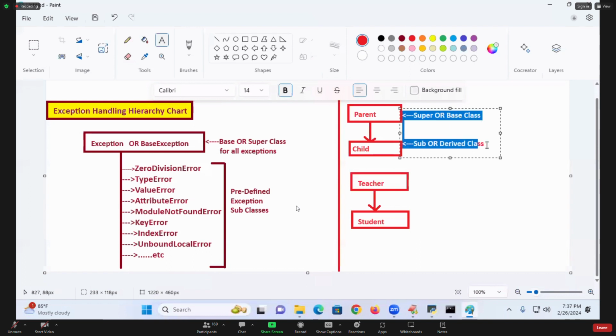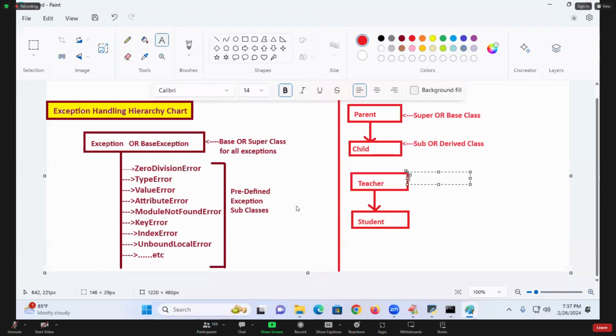Similarly, the same stuff continues here also. Teacher is called which class? Superclass. And next, student is called what? Subclass. Did you understand? Don't bother about what is the superclass, subclass, base class. It is called general life-level awareness.